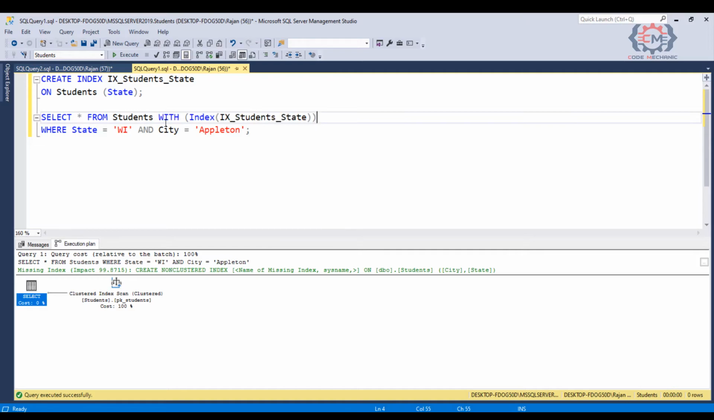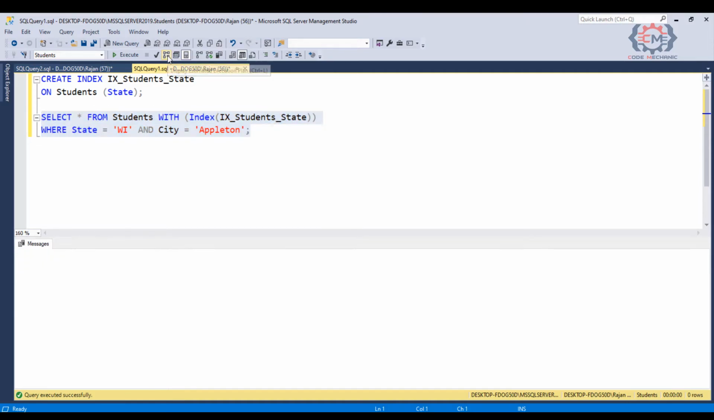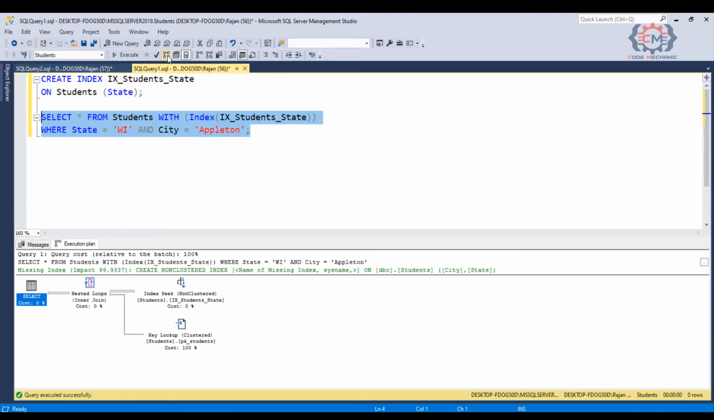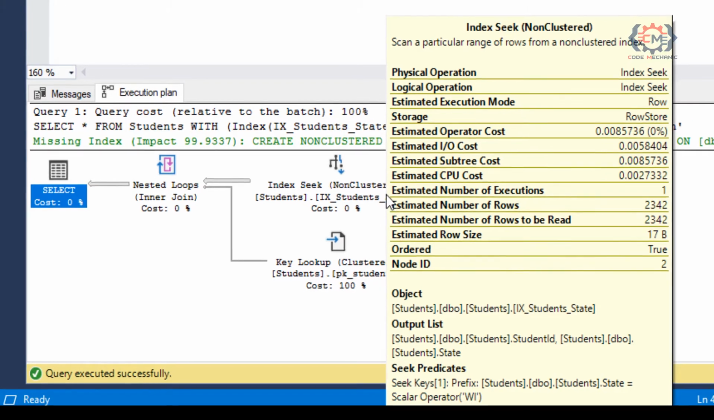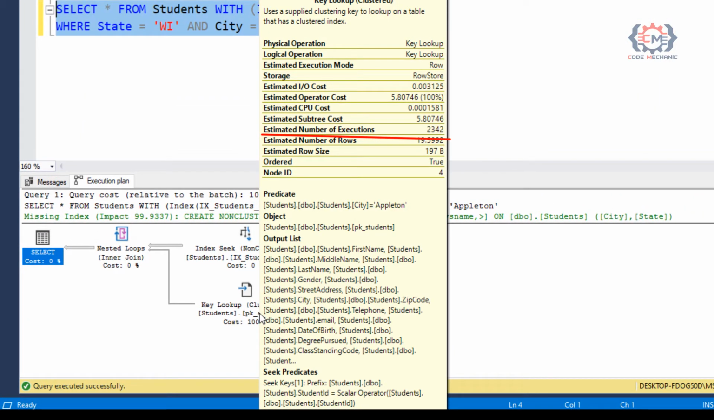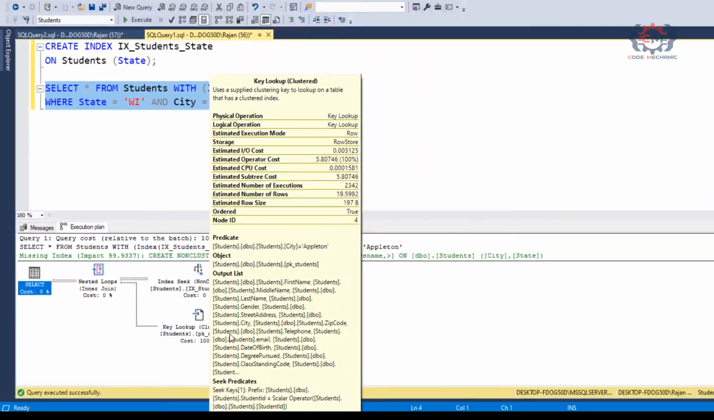So we have our hint in there, and once again I am going to get our estimated execution plan, and we see now SQL Server is using the index. But if we mouse over this index, we see that SQL Server thinks it is going to get back over 2300 matching rows. And if we go down to the key lookup operation, once again we are going to have to look up 2300 different values in that table. And this is going to turn out to be very expensive, in fact more expensive than just scanning the entire student table.